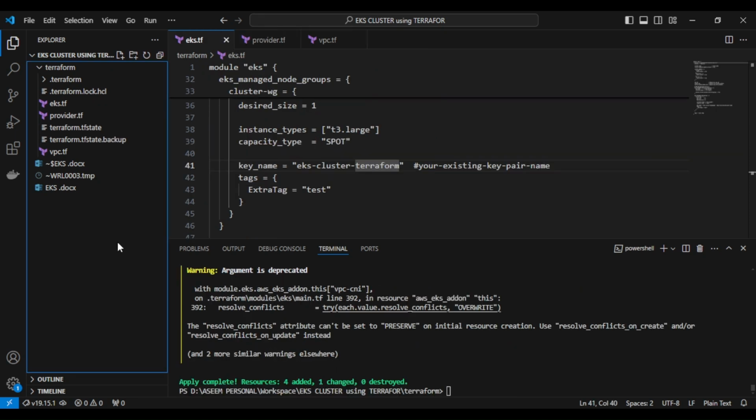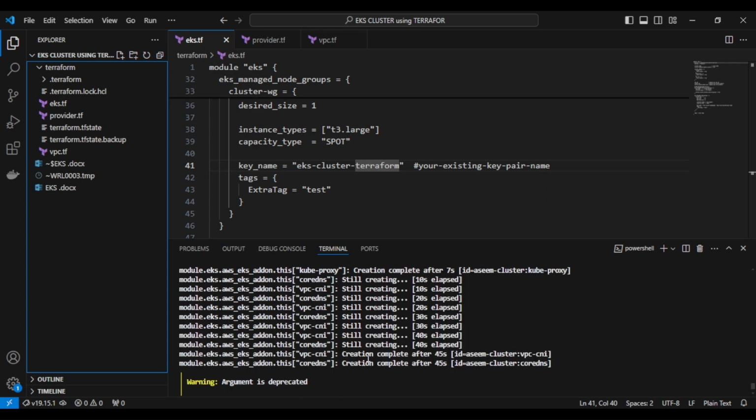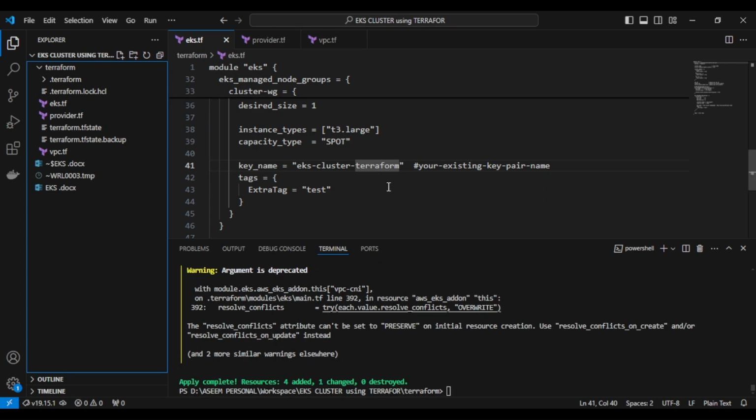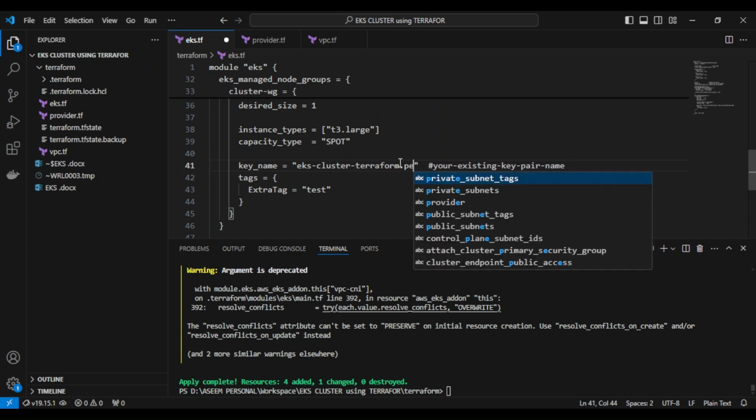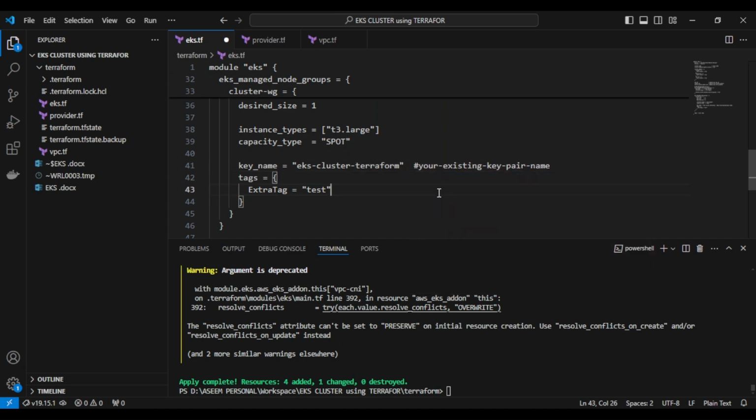Creation of the EKS cluster using Terraform is successful. If you check it over here, 4 resources have been added, 1 has been changed. The issue was that for the file name which I have given the key, I had added .pem at the time, right? So I made one alteration because of the error. Then I fixed that one. So it's showing that the resources have been successfully created.